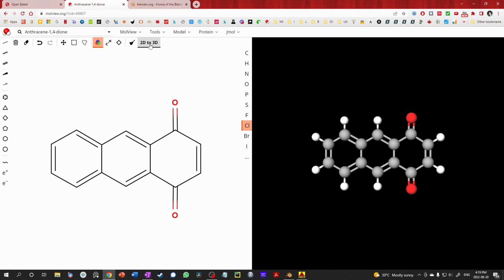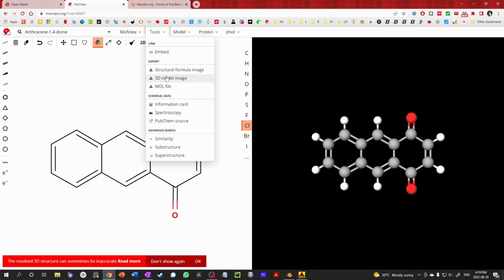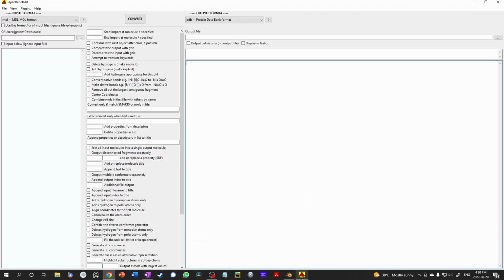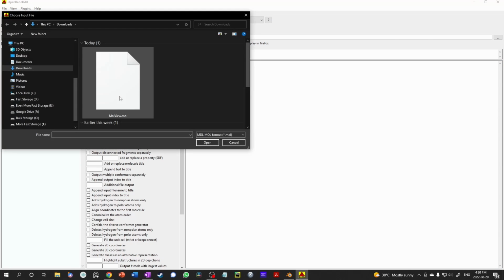Now, very simply, I'm going to hit 2D to 3D just to make sure that I get the conversion. And then from here, I will come to tools and download the mol file, which will download automatically. From here, we can go to OpenBabel. So I'm going to open OpenBabel, grab the button here, and choose our molecule.